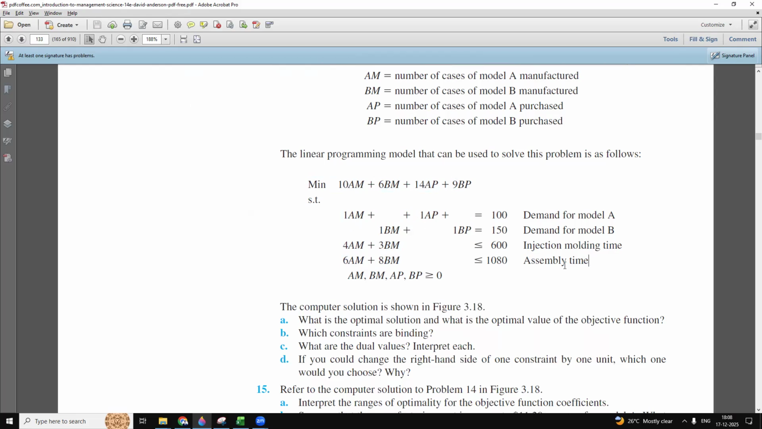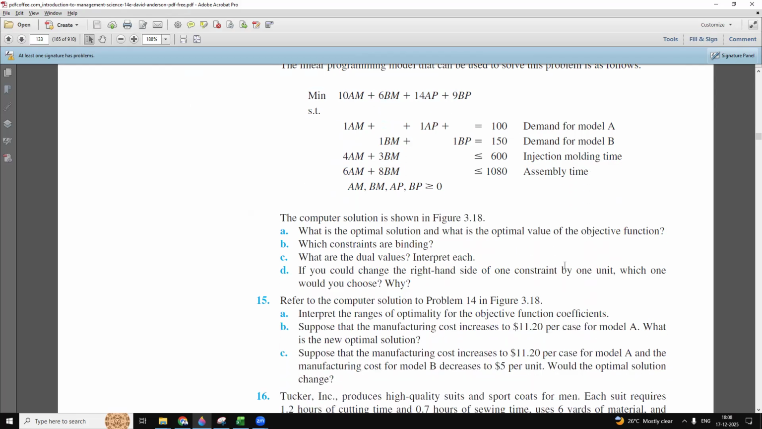So this question has four parts. In part A, we need to provide the optimal solution and the optimal value of the objective function. Part B asks which constraints are binding. Part C asks what the dual values are, and to interpret each of them. And part D says if you could change the right side of one of the constraints by one unit, which one would you choose and why?